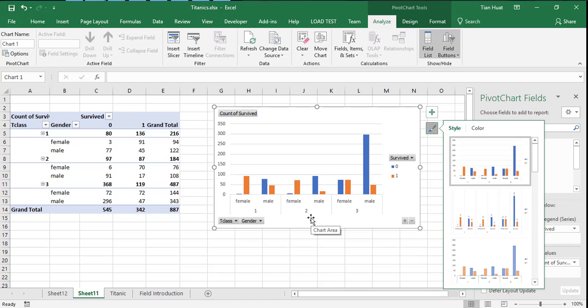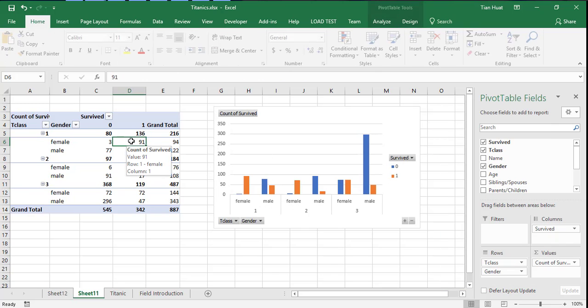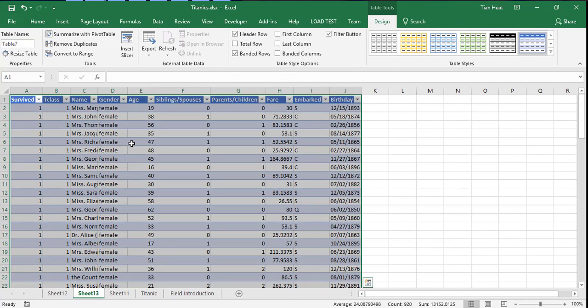Now by using the pivot chart, we can easily visualize the relationship of the gender and classes with the survival. How powerful it is, and we can easily see. If you are interested in any of the numbers, just double click on it. It will show you the details of the passengers.